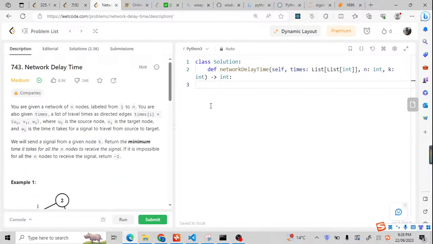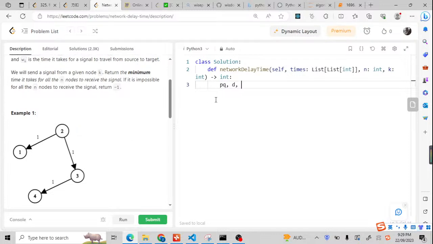Now I'm going to prepare a priority queue and a distance dictionary. Here, I'm not going to use a distance array. I'm going to use a distance dictionary because I'm going to check if a node is inside my dictionary or not. And I'm also going to prepare a graph, just to store all the edges. So this is an adjacency list for this graph.